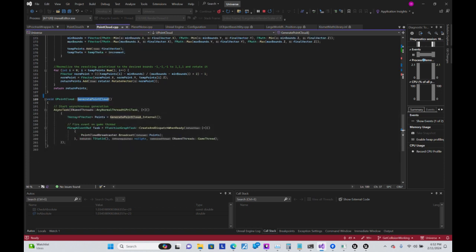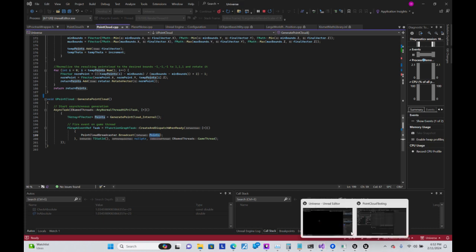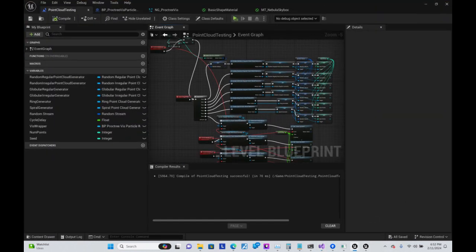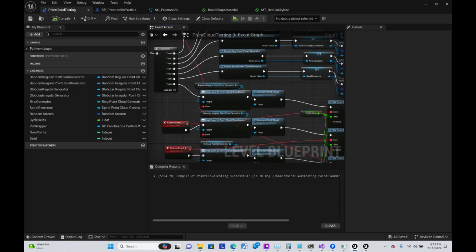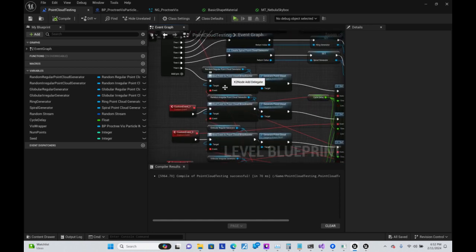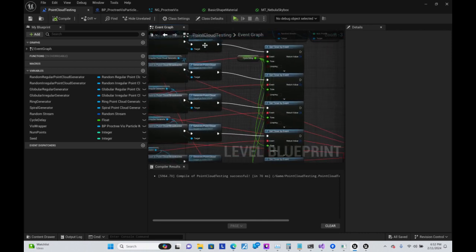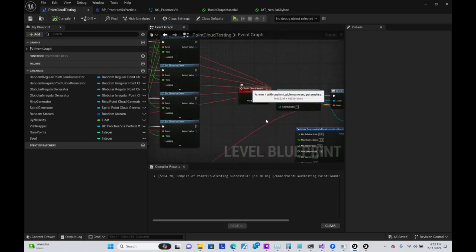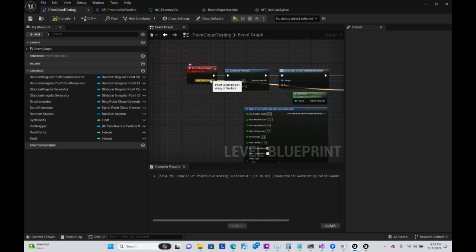So our implementation of this basically dispatches a thread, right? It invokes our internal method to generate our array of points that it's going to return, and then once it's ready, we dispatch this task to broadcast our points. And then in our blueprint, the way that looks is once we have our generator, we can call bind to an event, right? And then we can invoke generate point cloud. And when this finishes, this event is going to fire, and its output is our point cloud.